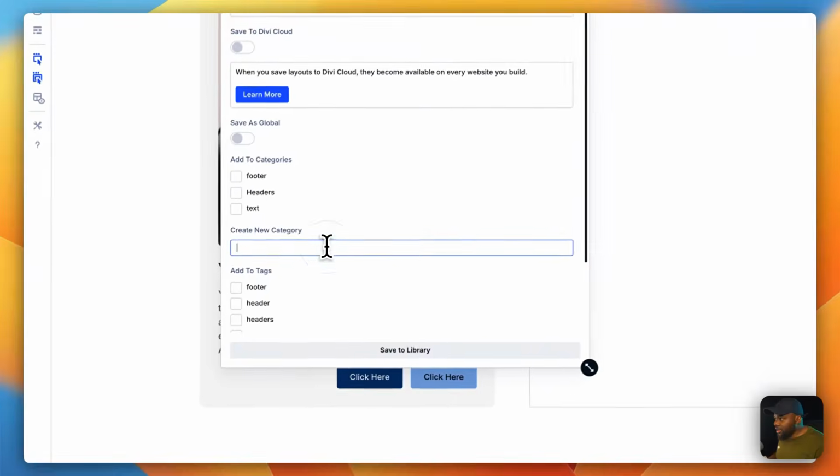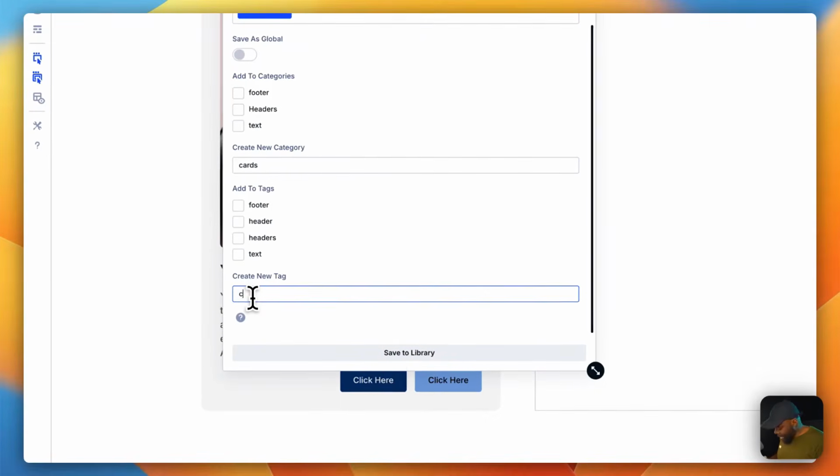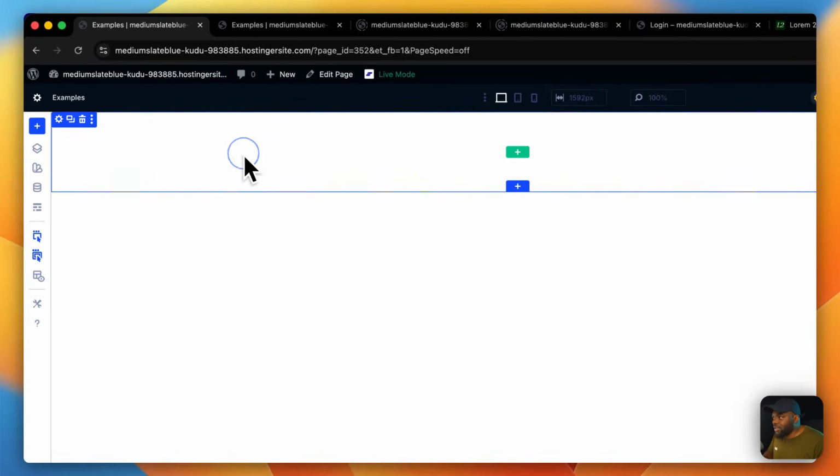Okay, and then category here, I'm going to call this category cards. Okay, the tag is going to be card, and then save to library. Okay, great. So let's get rid of this now. Now we're starting this brand new design.